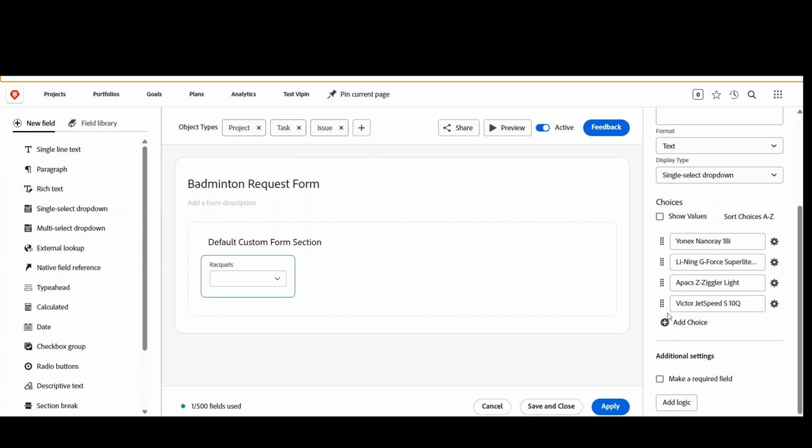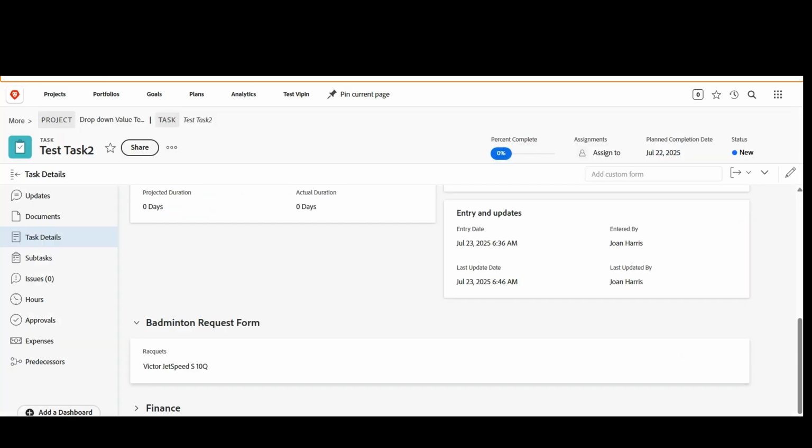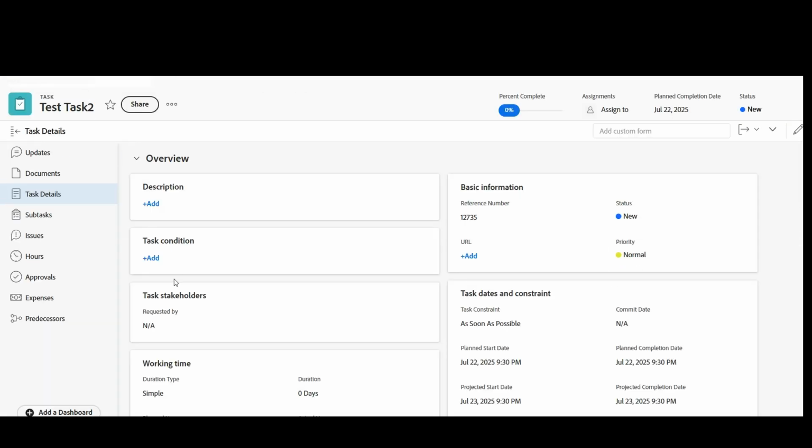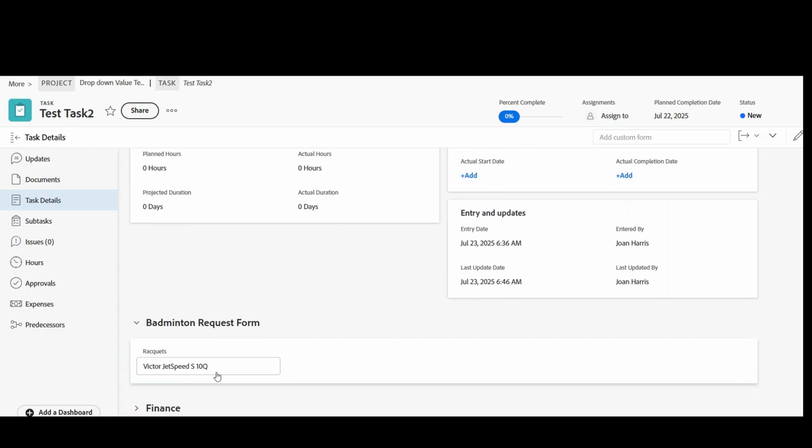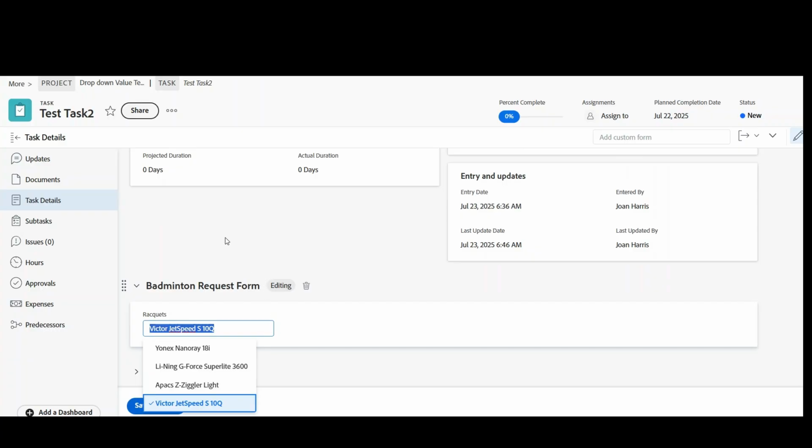So let's try to hide Victor. Hide this choice, Victor, hide this racket. Now if I save it and if I go to the test task 2, the data will not be deleted. You can see that Victor is still there. So ideally that's what you need to do.